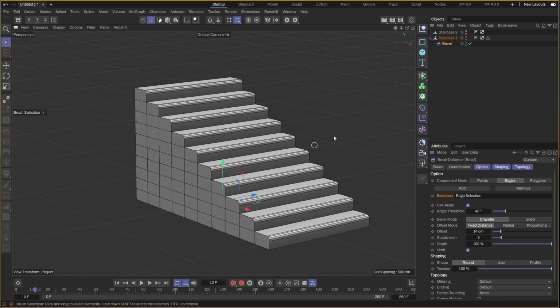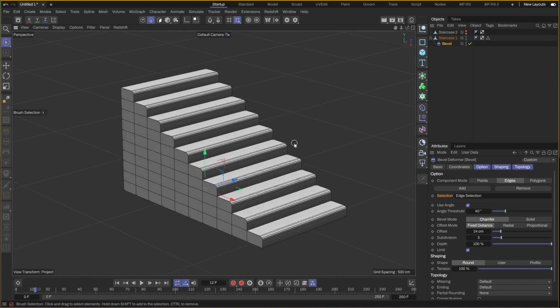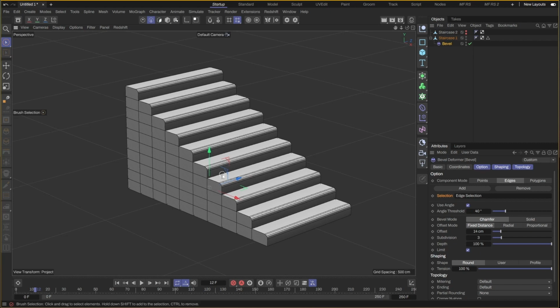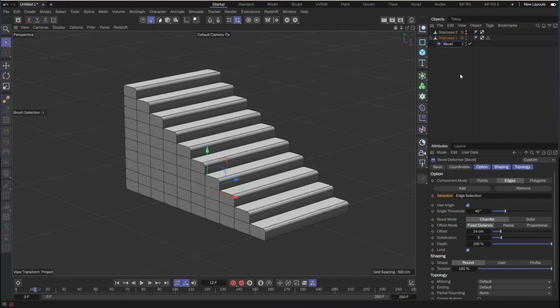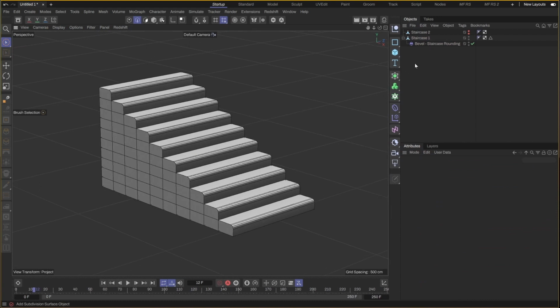All right, and this is our staircase, rounded staircase. So now let's do another bevel so that we can add rounding onto the entire staircase, so that will make it less sharp on the corners. So let's rename the bevel first. This bevel number 1 is actually for the staircase rounding. Not sure what to actually title it, so I'm just going to call it staircase rounding.